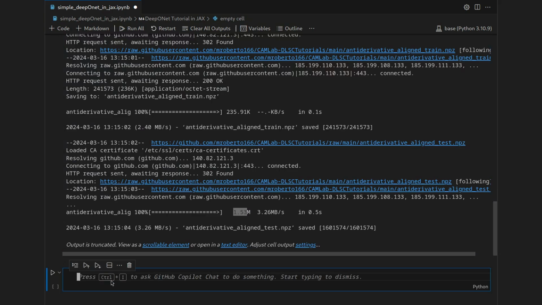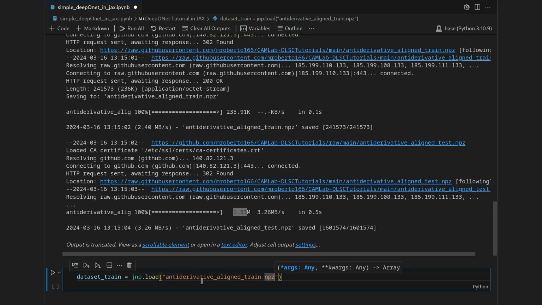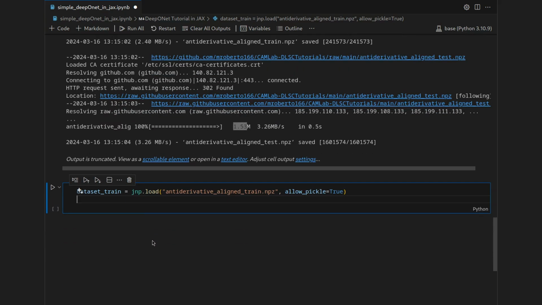Then let's read in the dataset. So let's say dataset_train is jnp.load, because it is given in terms of a compressed NumPy array, so we can just use JAX NumPy to load that into memory, and then provide it with the name. So it's called antiderivative_aligned_train. And recall, aligned meant that we have the trunk inputs at the same coordinates as we have the branch inputs evaluated. Then we need to set the keyword argument allow_pickle equals True to correctly load that. And then this can be indexed as a dictionary to get our inputs.